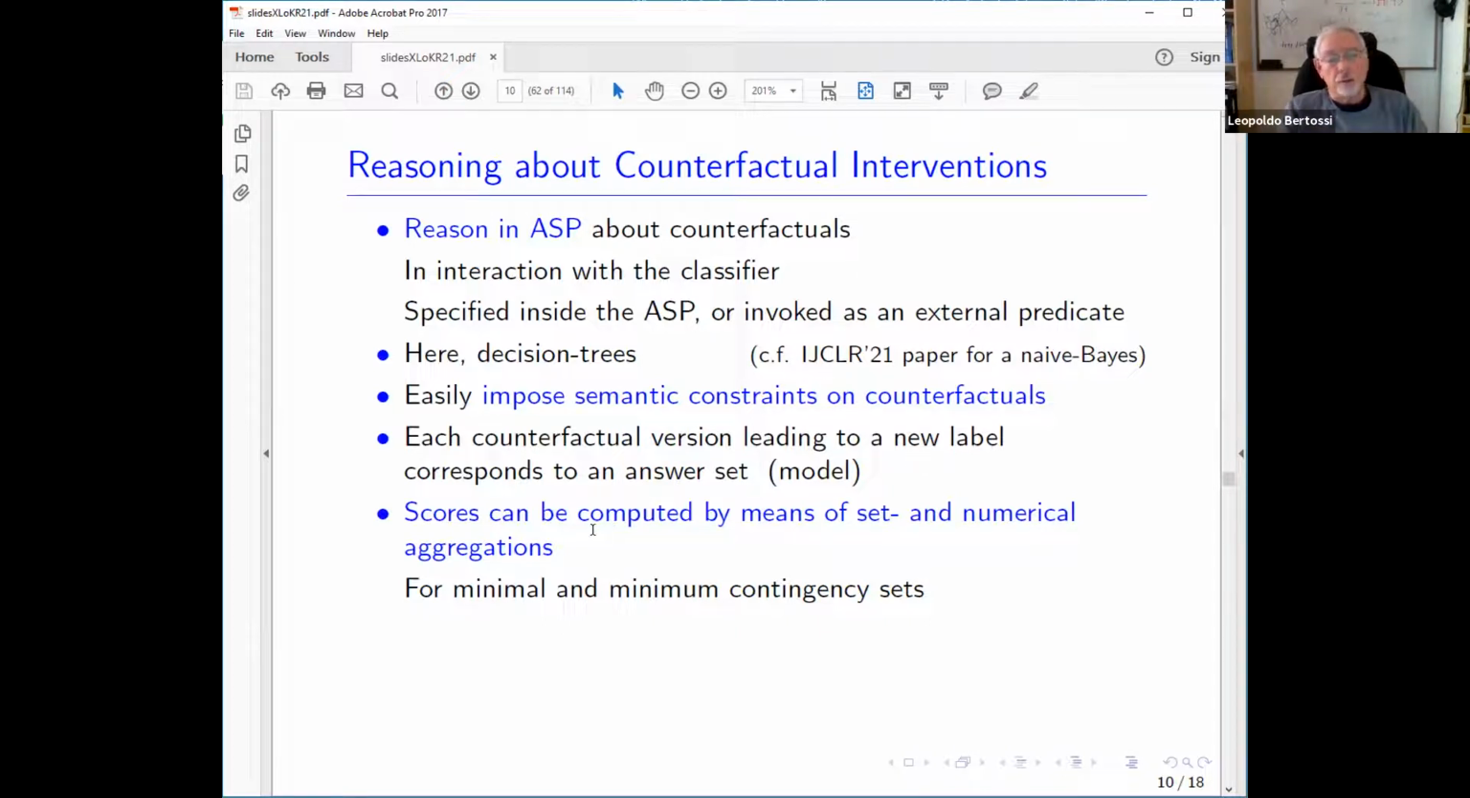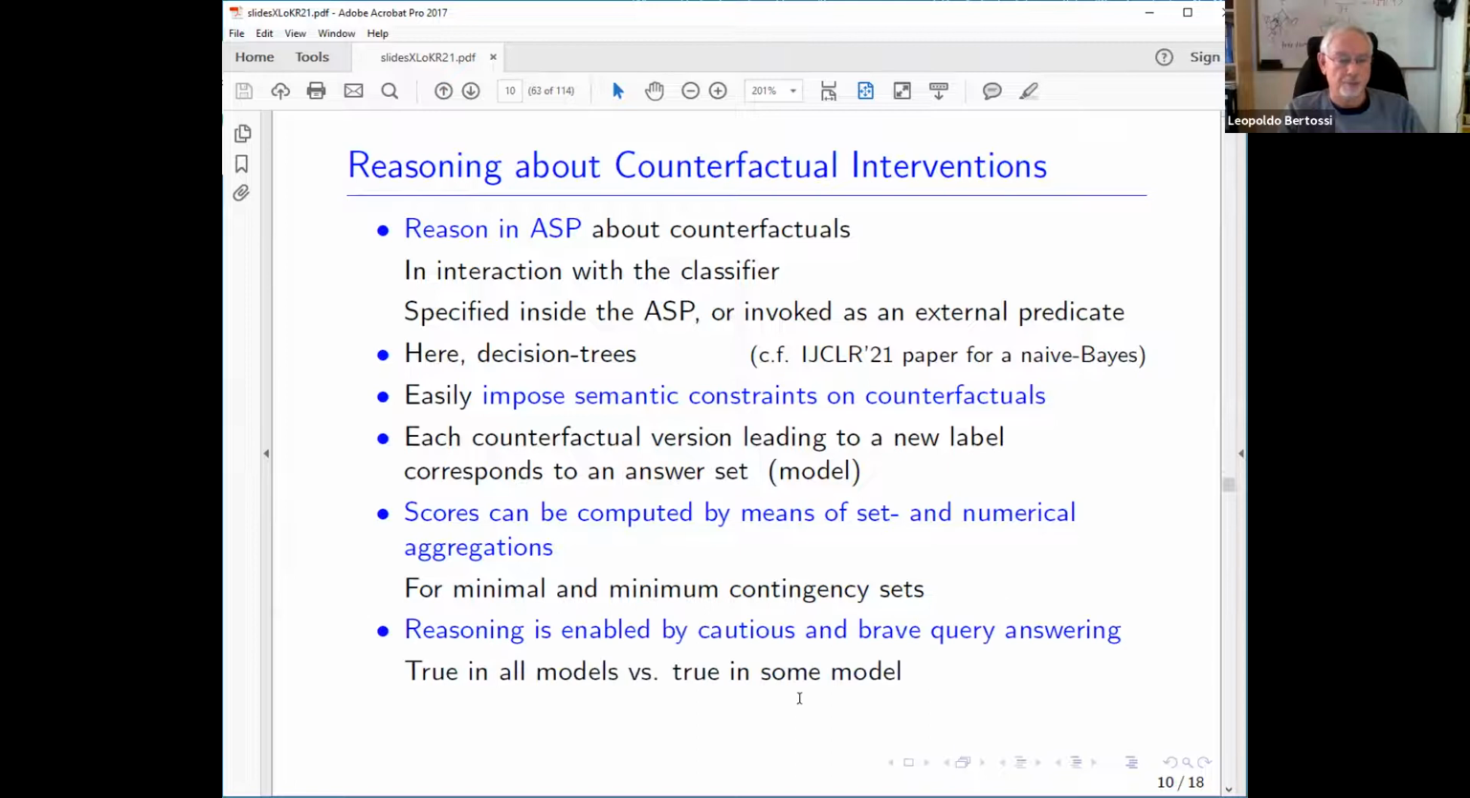And scores, responsibility scores in this case, can be computed by means of set and numerical aggregation, which are very useful and are provided by systems like, for example, DLV, the one that has been used for years. And this is useful for both minimal and minimum contingency sets. Reasoning is enabled by cautious and brave query answering, depending on what you want to do.